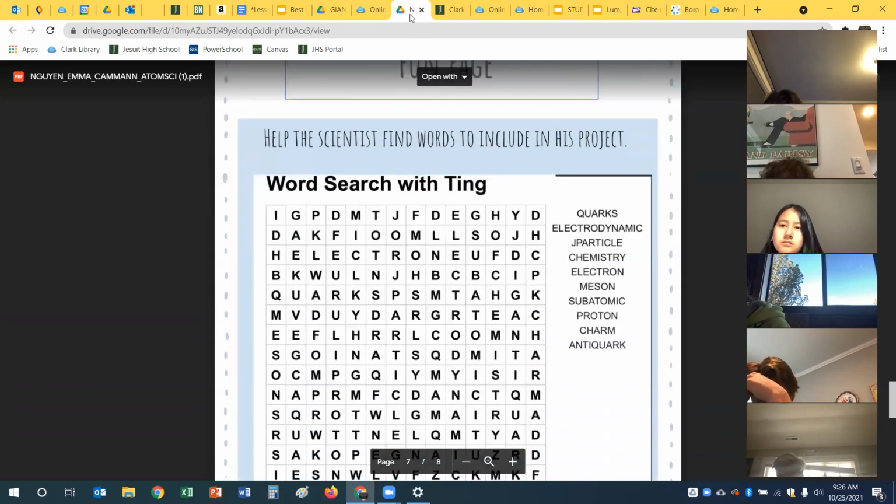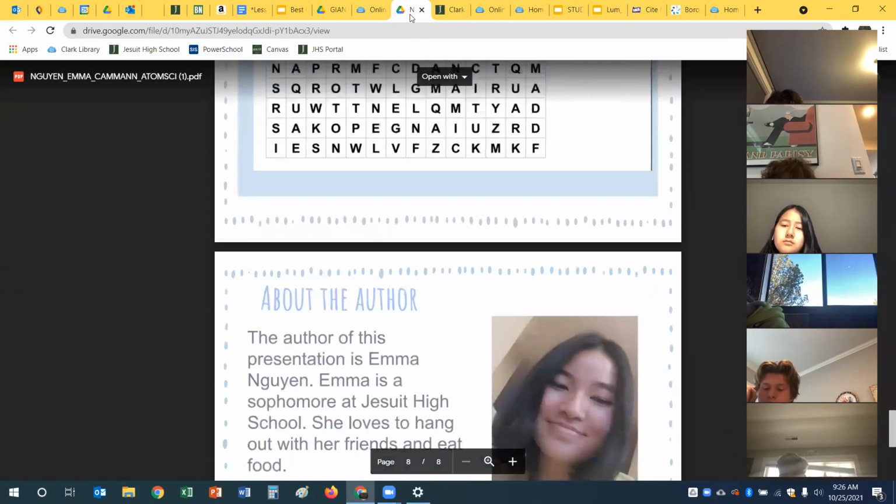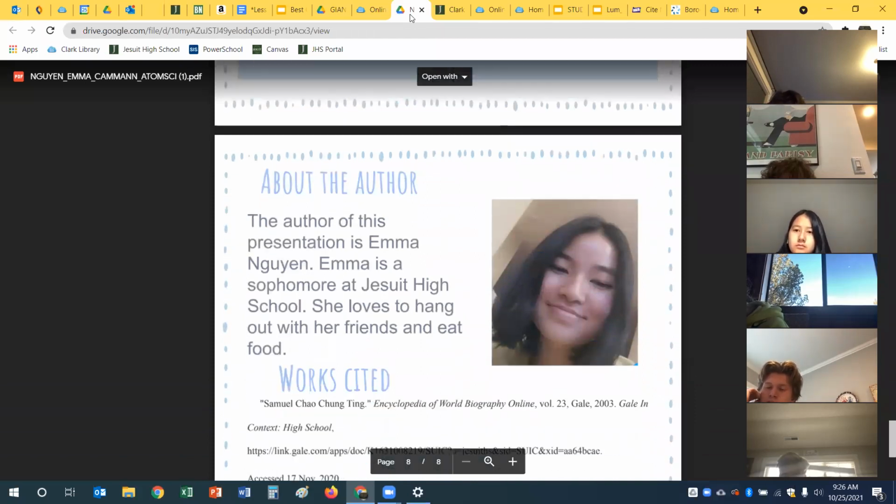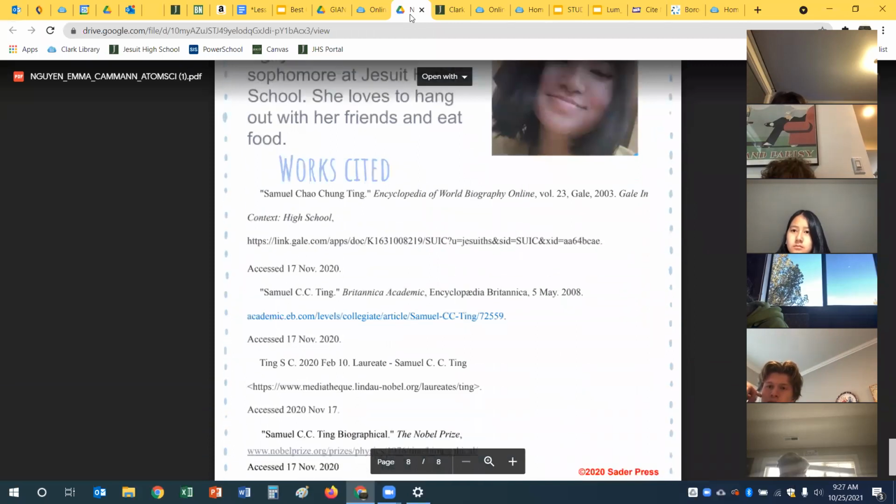She did a word find, words related to Samuel Ting. Did 10 words, remember, it's a word puzzle. And there's her about the author and her works cited.